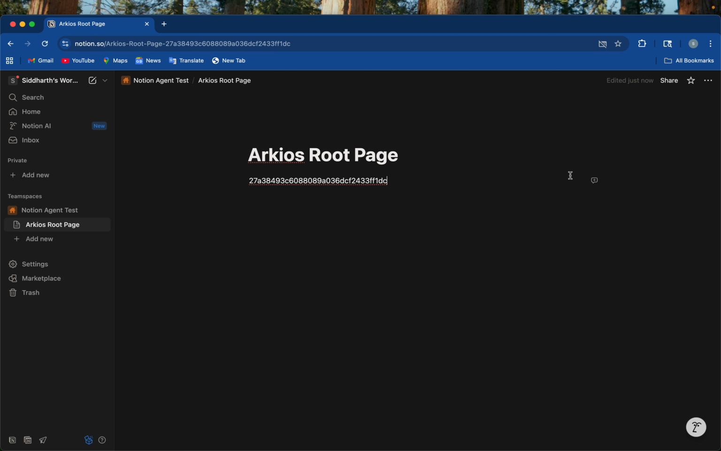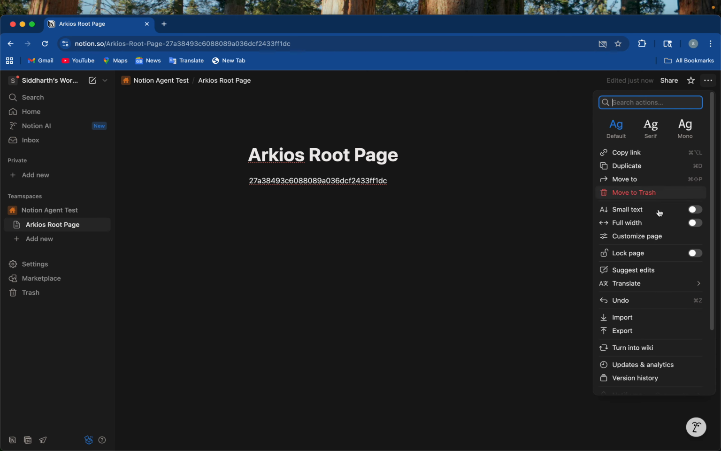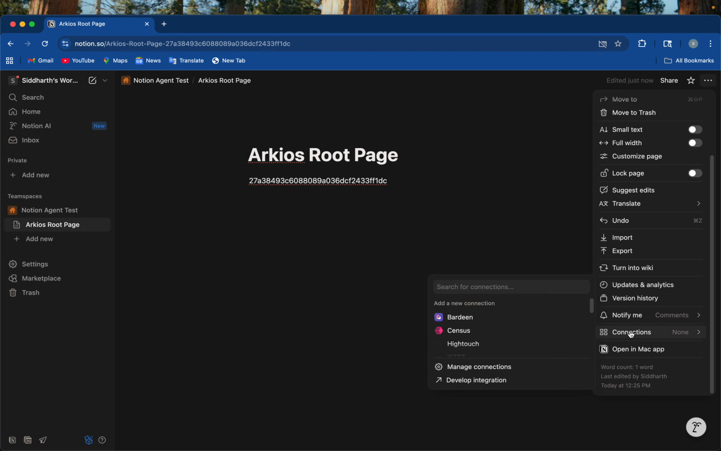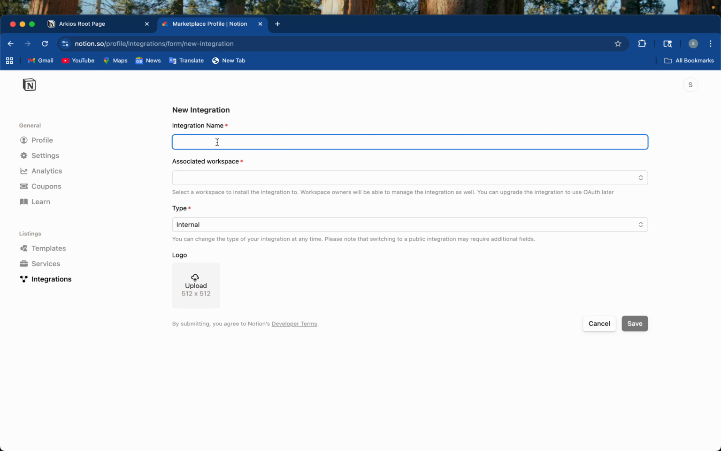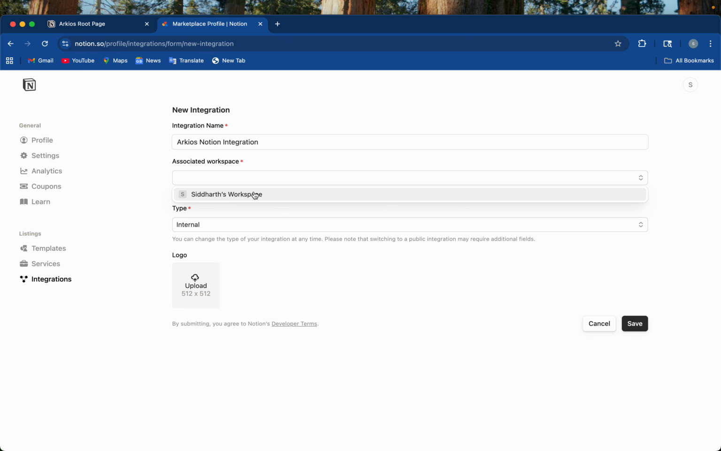And next thing we need to do is actually create the integration that will communicate with the Arkios. So you need to click the three dots on the top, go to connections, develop integrations, and you can create a new integration. I'm gonna name it Arkios integration. You can name it anything you like, but there's a catch. So you cannot name it Arkios Notion integration. If you try to do that, it will throw an error, as you can see in a second.